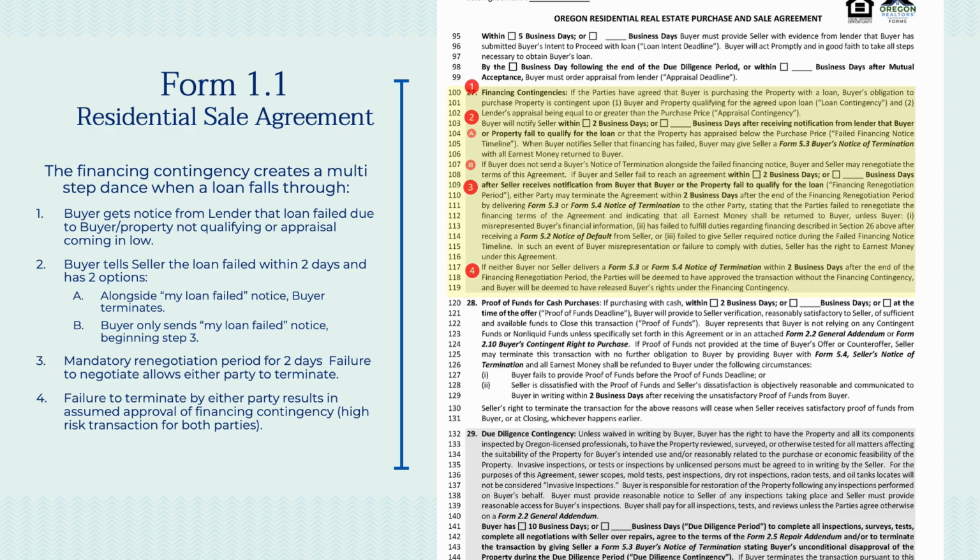It's set up this way because the buyer has been given a chance to terminate at the start point when they learned that their loan was going to fail. And they've also been given a chance to terminate when they find out that this loan is not going to be renegotiated. The parties cannot come to an agreement. You've been given 2 chances to terminate. If you have not utilized either of those chances, our assumption is that the buyer is still trying to make this work and is not willing to let it go.